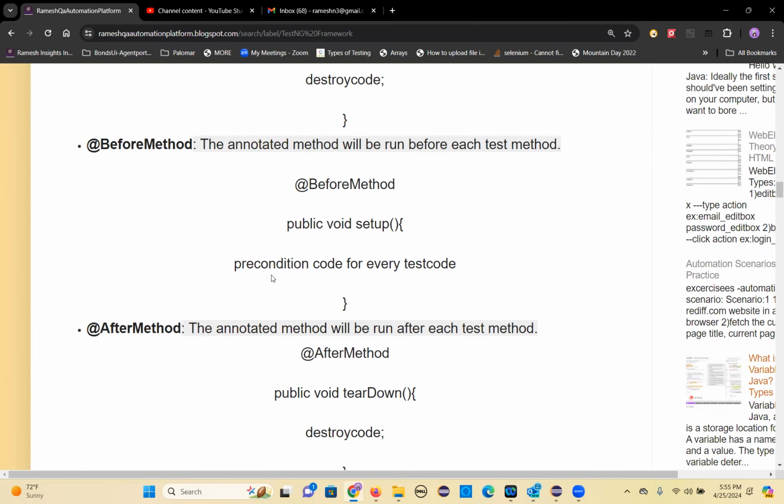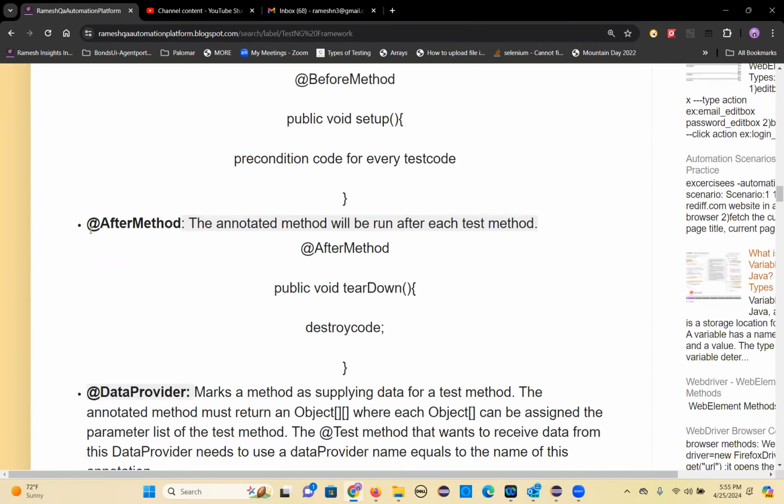Once a test method is over, the after method will execute. This annotated method will be run after each test method. After each test method execution, if you want to clean up something, or collect some events or logs, you can put that code in here. So that will execute after the test. That's before method and after method.